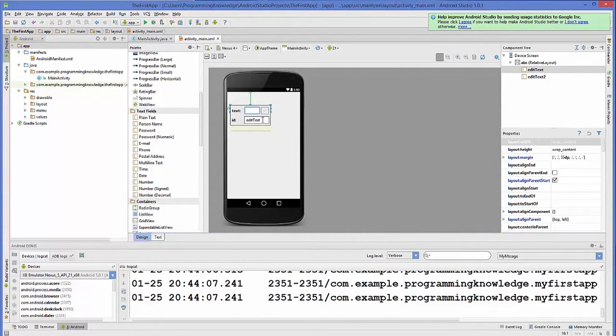The ID is the unique ID which differentiates one tool from another. For example, this edit text ID is the ID of this number text, and edit text ID 2 is the ID of this second edit text.